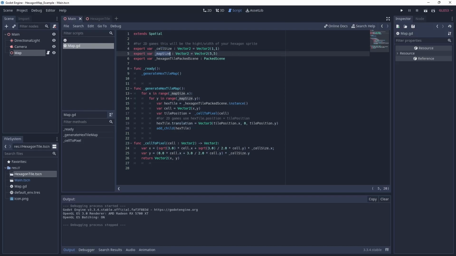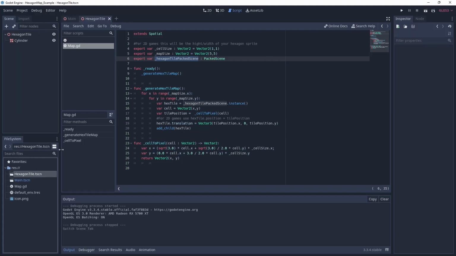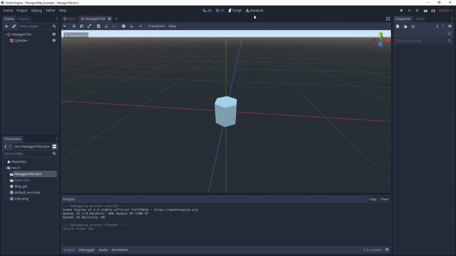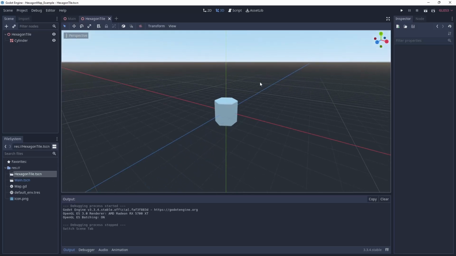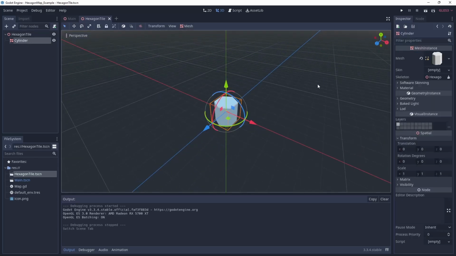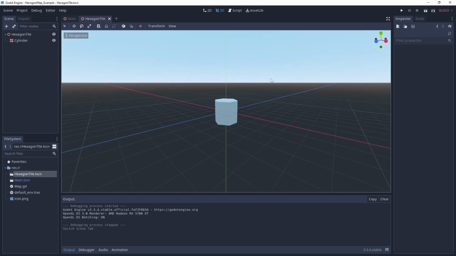Map size is going to tell us how big the map we want to generate is. Once you actually implement this, you're going to maybe have something else or a very dynamic map that changes, or just a bunch of different implementations where you're not just setting a hard-coded value. You might have a bunch of different types of tiles you're creating. Your hexagon tile pack scene here, in my case, if we come down, that's this scene here, which is just a mesh that I created in Blender and imported very quickly.